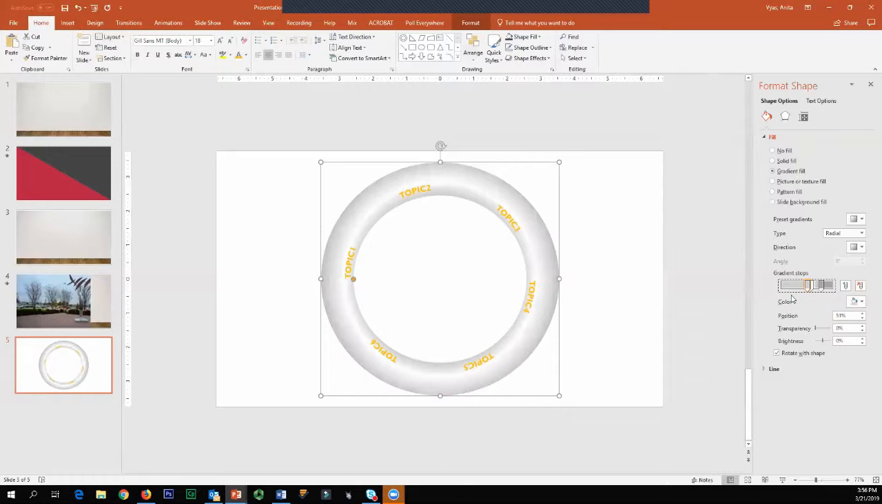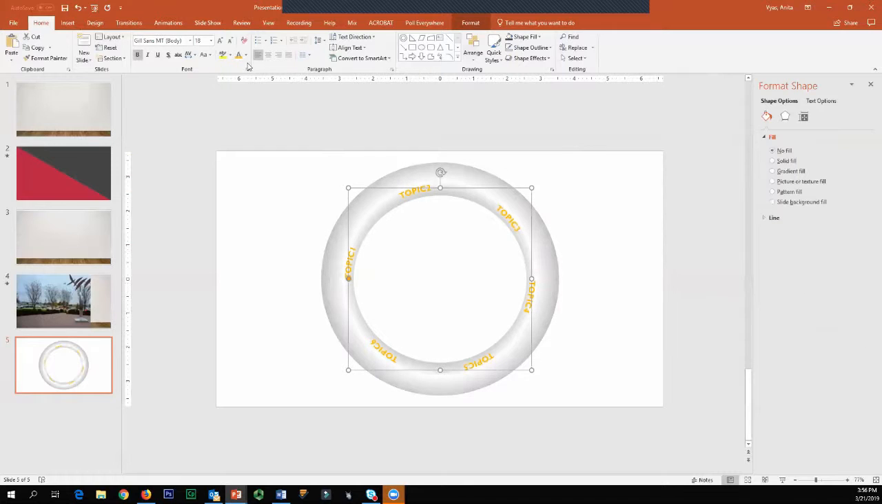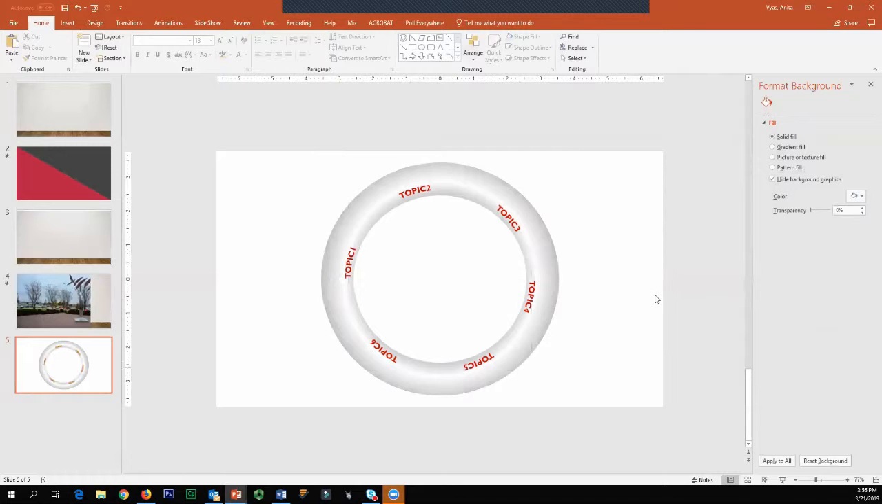Okay, here you go. Here is that little three-dimensional look. I'm going to change the color of my font. I feel like the yellow is not showing, so I'll just turn it into a red. Okay, so we have the wheel ready.